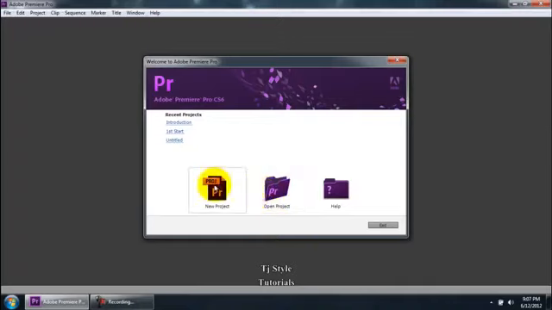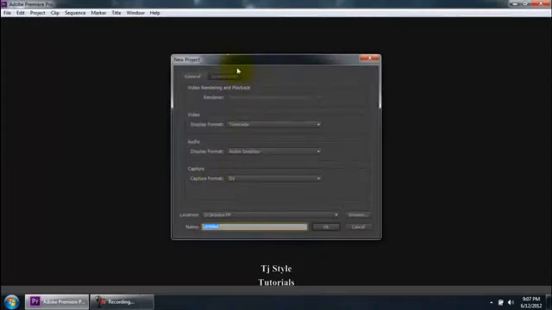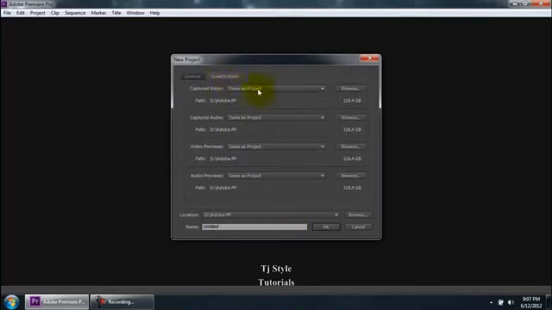So now guys, we are gonna go for the new project, click on it. Alright, and this dialog box is gonna pop up. Now if you guys are familiar with Adobe After Effects, you can relate this dialog box with the dialog box which comes up when you are creating a new composition. This dialog box basically is just telling you to make some basic settings for your project. For example, the video display format, the audio display format, the capture format, and one more tab which says scratch disk.